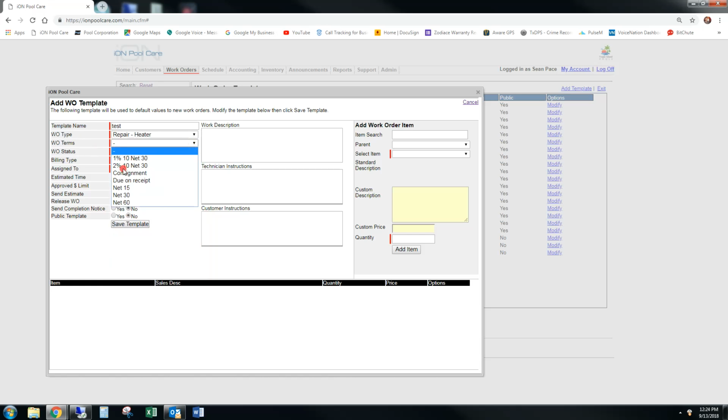The work order terms, always due on receipt for work orders. That means we're collecting the money upon completion. For the work order status, you can put customer approval needed, because they should be approving it if there's money attached. Billing type, invoiced when closed, always invoiced when closed for work orders.